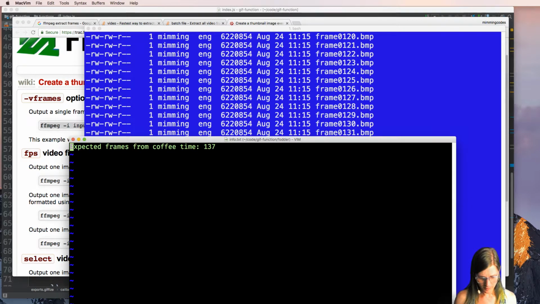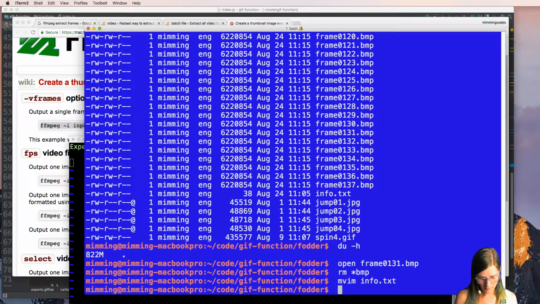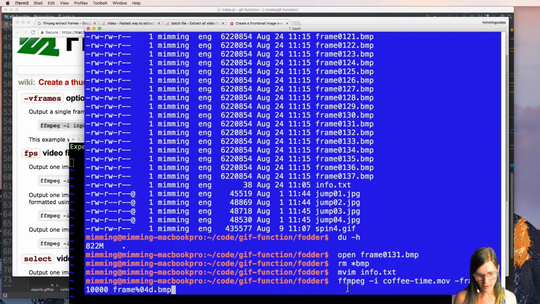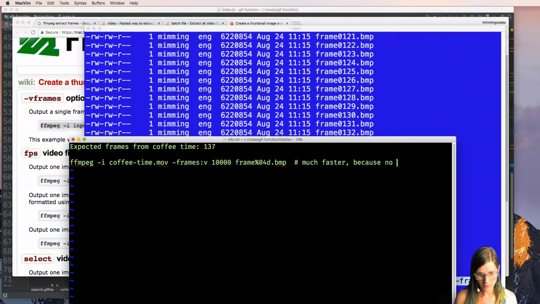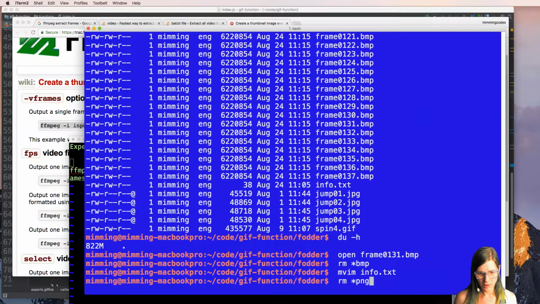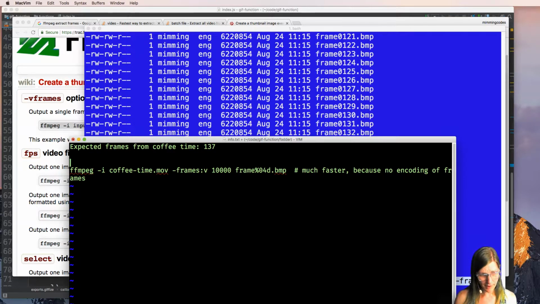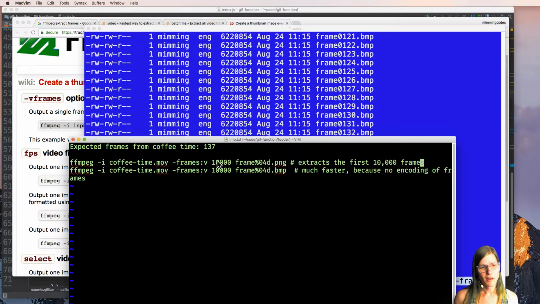Okay, so let's take some notes. We're going to look at our recent commands. Much faster. So the bitmaps are super fast because we didn't actually have to encode any of the frames. And we will see what actually ends up being a better performance compromise in the cloud. First, this extracts the first 10,000 frames.